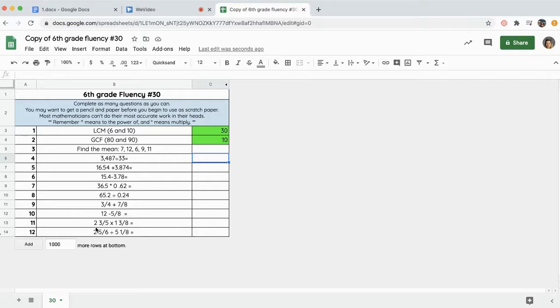All fractions are shown with just the slash mark right here. If it's a mixed number, there is a space. Like on number 11 right here, that would be 2 3/5 times 1 3/8. Also exponents: there aren't any exponents on this one, but on ones that have them, the little caret symbol right up here is used to indicate an exponent. Stars indicate multiplication. That's in the instructions, but that might be helpful to students.